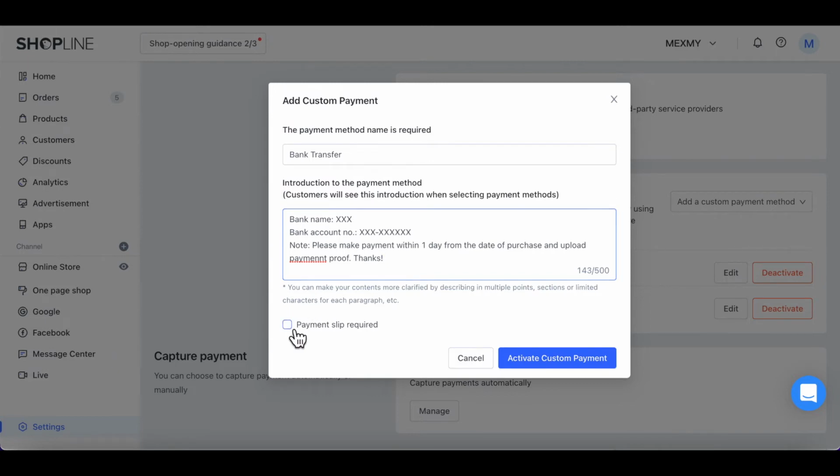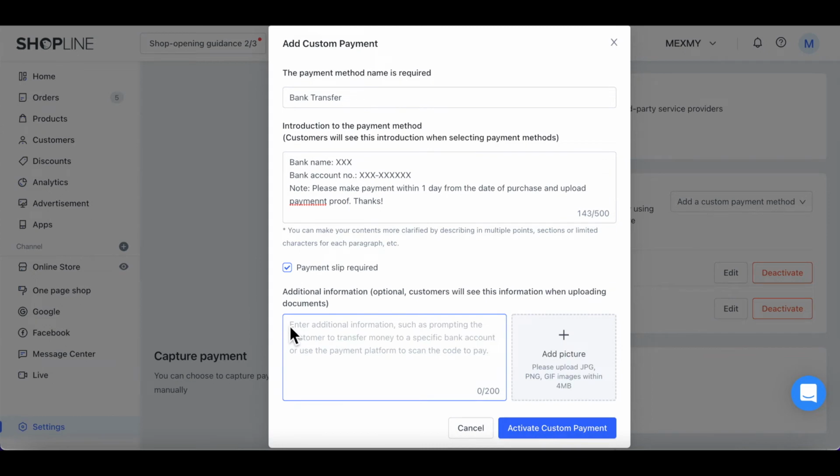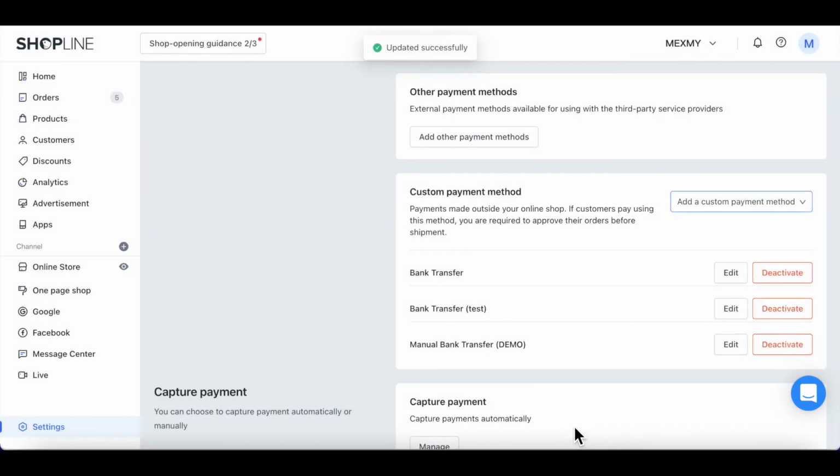Check this box if payment proof is required. You also have the option to enter additional information and upload images to guide customers. They will see the information when uploading the required payment proof. Once done, click Activate Custom Payment.